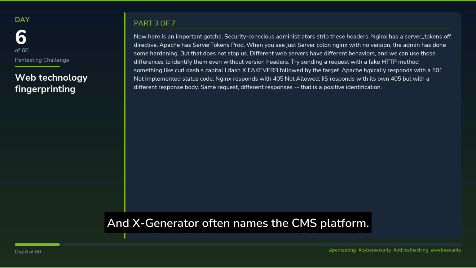Try sending a request with a fake HTTP method, something like curl -s -I -X FAKEVERB followed by the target. Apache typically responds with a 501 Not Implemented status code. Nginx responds with 405 Not Allowed. IIS responds with its own 405 but with a different response body. Same request, different responses, that is a positive identification.